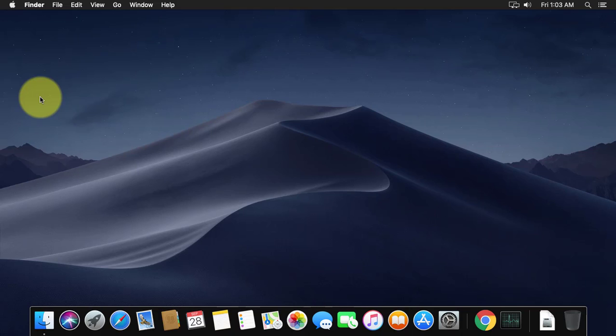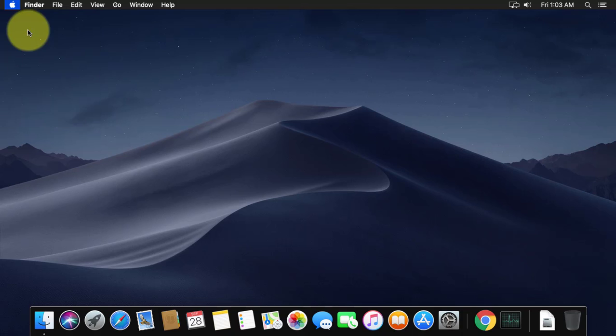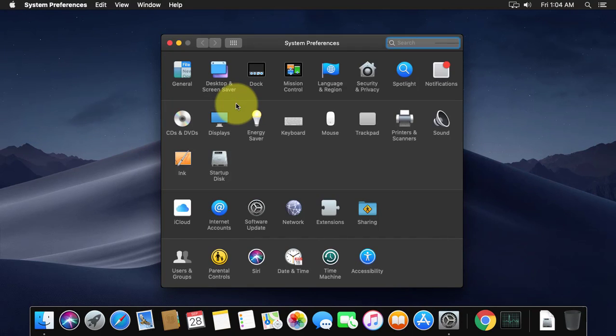This video tutorial describes how to add or delete a user account on Mac. Click Apple icon in menu bar. Click System Preferences. Click Users and Groups.